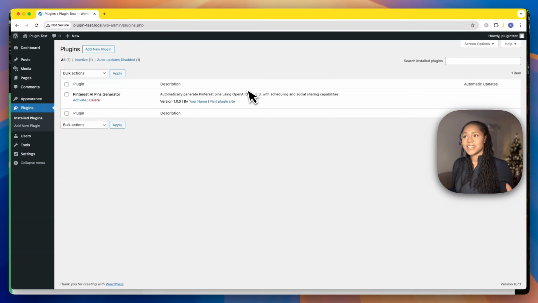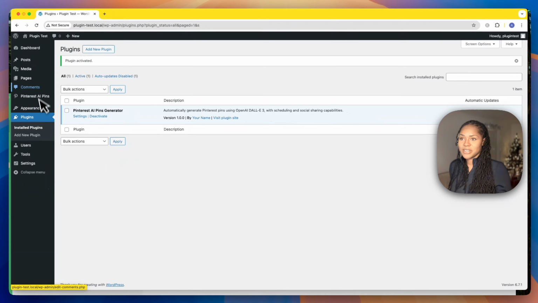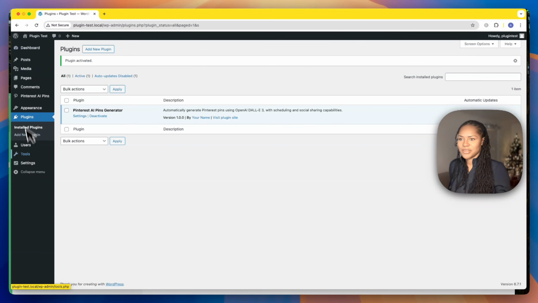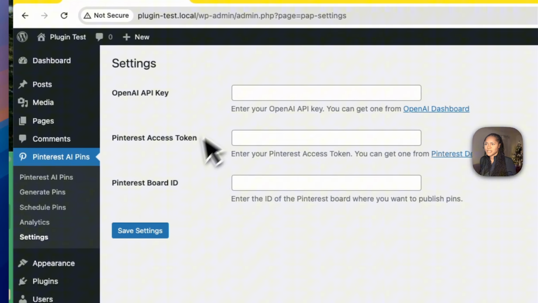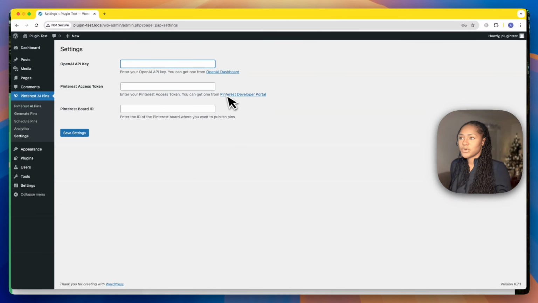So just a heads up, when I hit activate, it may break the site, it may not. Let's give it a try. Okay, it activated immediately, and it's very fast because there's nothing else on the server and it's local. So let's see, we've got the Pinterest logo, we've got Pinterest AI pins, generate, schedule pins, analytics, and settings. Let's go to settings. Now it wants our OpenAI API key, it wants our Pinterest access token, and it even tells us where we can go to get it, which is amazing.